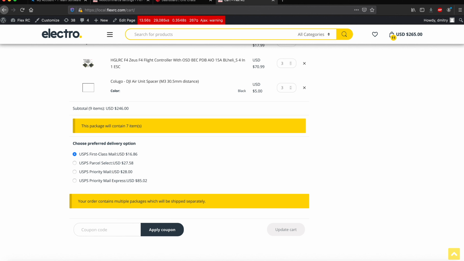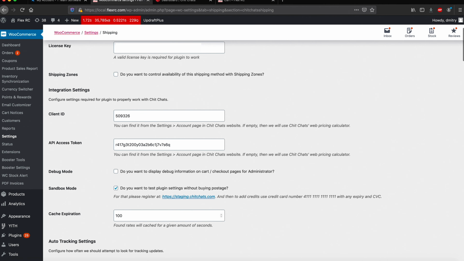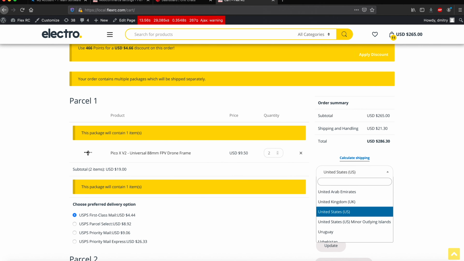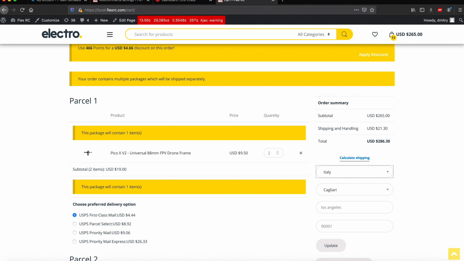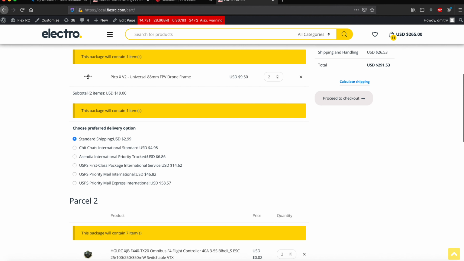And if for some reason I change my mind and I want it to be available globally, I will go back to ChitChats and simply uncheck this checkbox, save the settings, and it's going to be available across the board. So say I choose Italy, some kind of postal code. I'm not sure what kind of postal codes are there, but I believe it will work anyway. And we're getting lots of shipping methods that are offered by ChitChats.